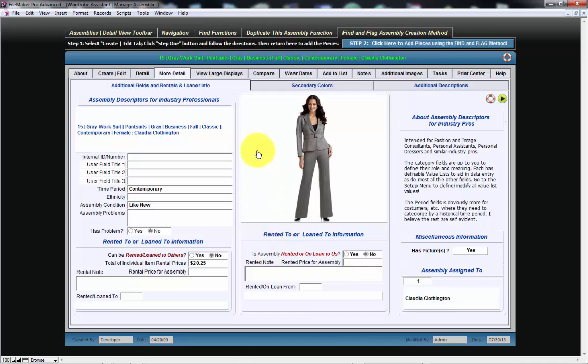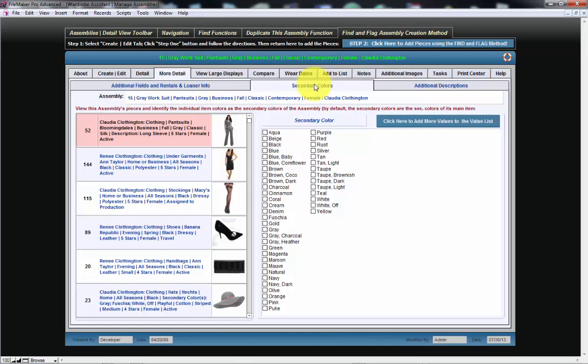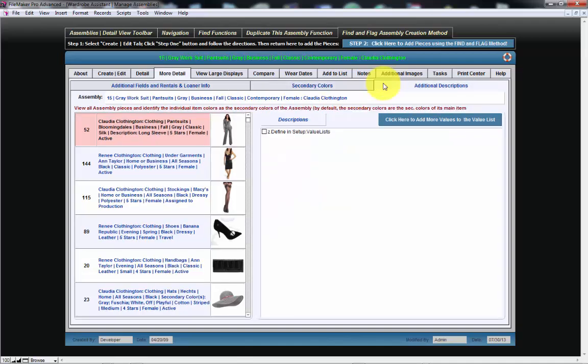Next is the subtab Secondary Colors. When you need to add secondary colors for an assembly, this is your one-stop shop. Check as many colors as appropriate. Next is the subtab titled Additional Descriptions. When your assembly needs further descriptions, this is where you would select the values. Check as many of these descriptors as appropriate.